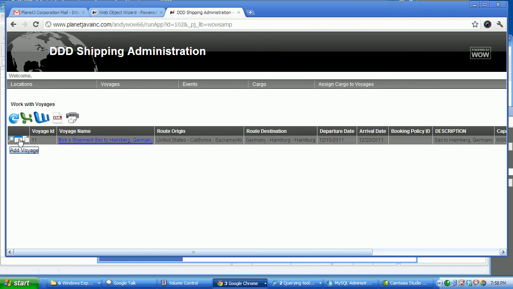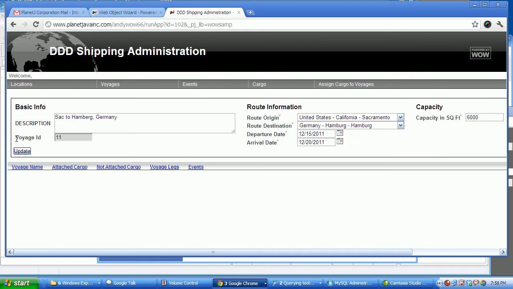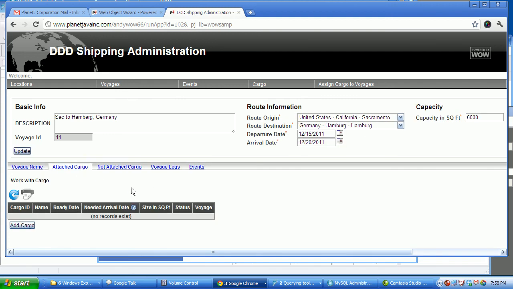I'm going to hit edit. It brings up the header information here. So here's the information. Down here in a tab format are your various related activities. So for example, attached cargo. There is no attached cargo. Not attached cargo. Here is a candidate that could be added to our voyage.